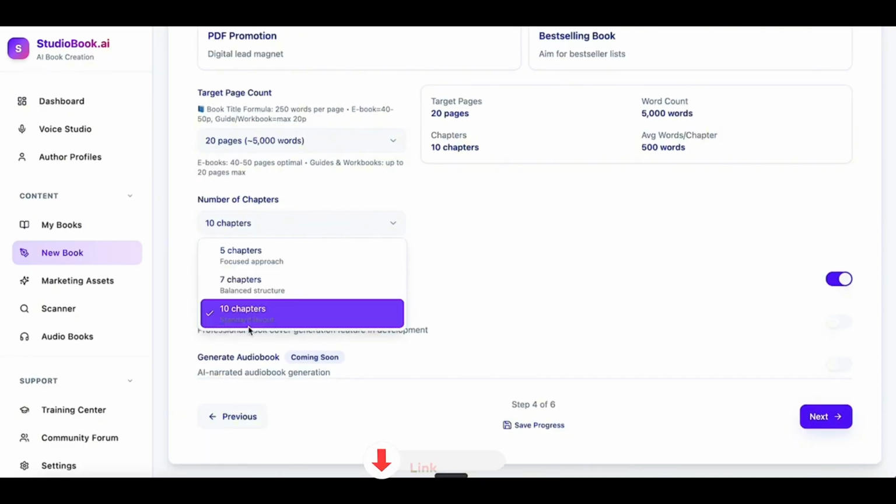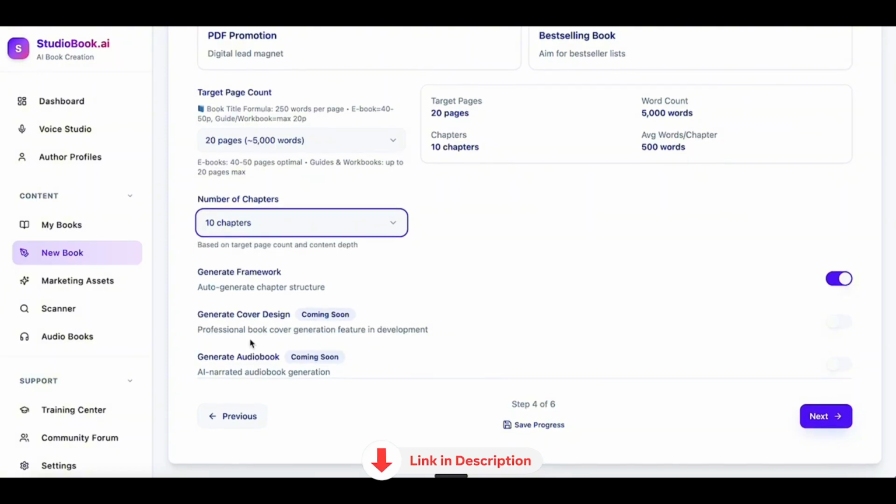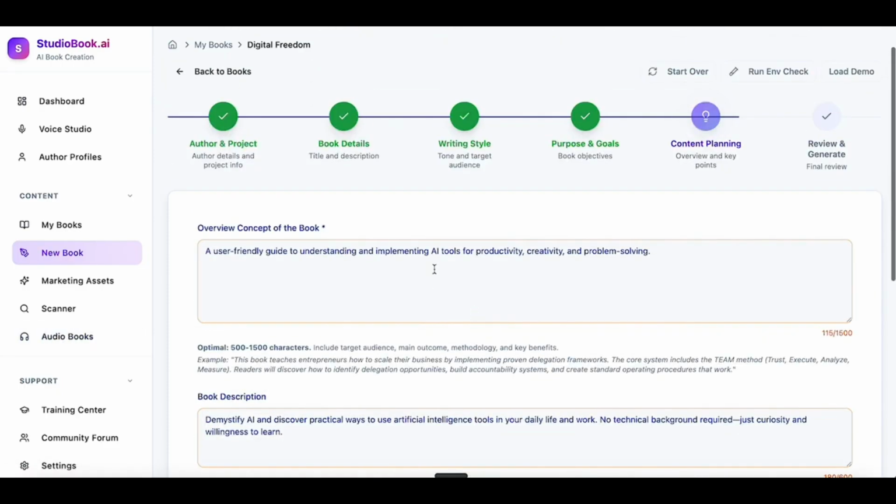Okay. So then we're going to choose a number of chapters. So we're going to choose 5, 7, or 10. We're going to leave it at 10. And then you can either have StudioBook create your own framework or not. And also in the future, we'll have the ability to create your cover design. And we've already implemented audiobooks, which I'll show you in a second.